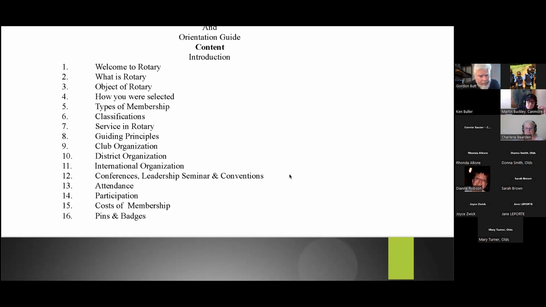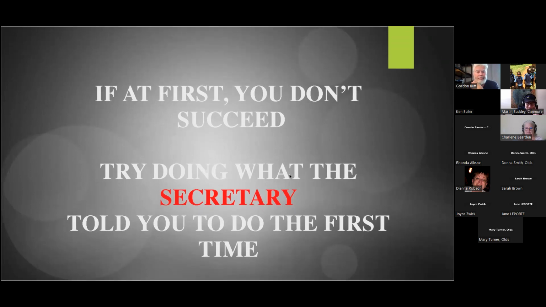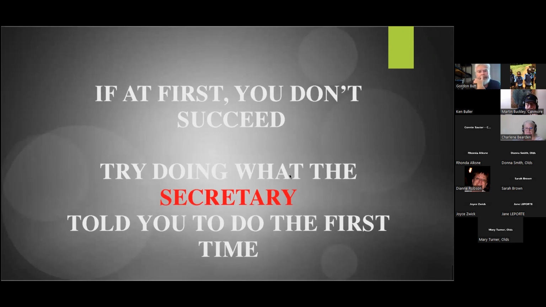So let's go to the last one, please. And I like this quote: if at first you don't succeed, try doing what the secretary told you to do the first time. It's a little tongue-in-cheek, but it also means you are the resource person for the club. And you're also a resource person for your club president. There are times when he's going to rely on you for information that he does not have at his fingertips.